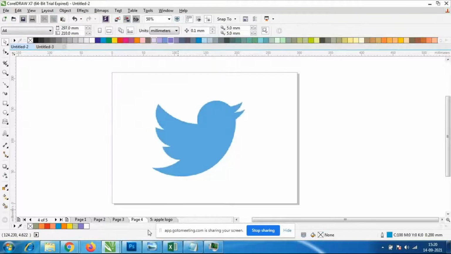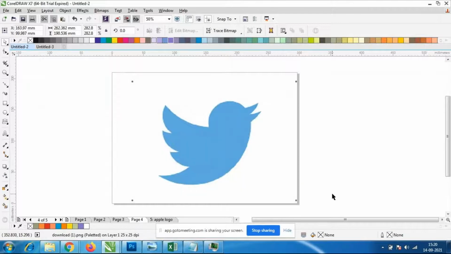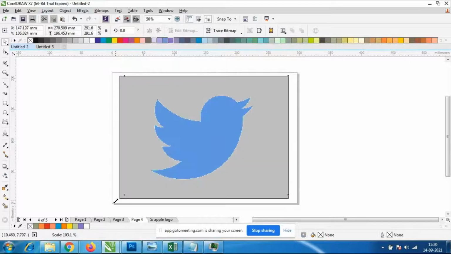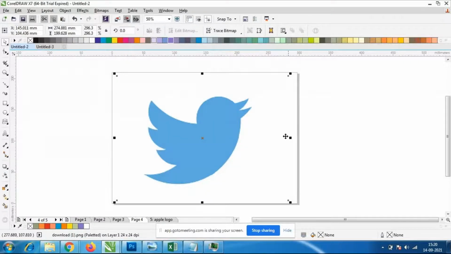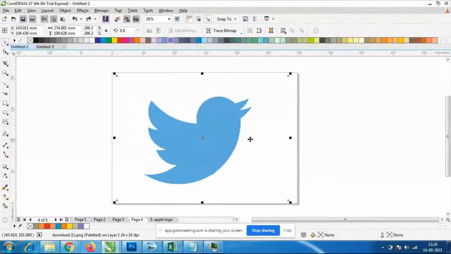So I have taken this Twitter image, and I have imported this image. Don't stretch the image like this, because by that time your complete logo will have a problem. This is not the original logo which is launched in the market, it is the same logo only that we have taken.